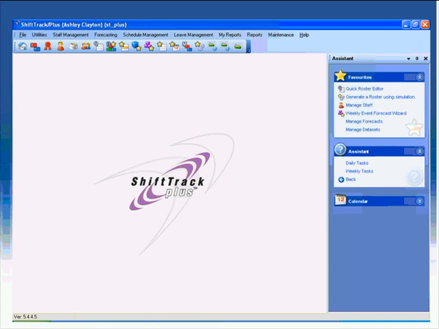As we just move through the next slide there, you can see this is the main ShiftTrack Plus login screen. As we go through this demonstration, essentially what you're going to be seeing here are screenshots. So what we're seeing here is a screenshot of the core application. So you can see at the top there we've got all of the menus.